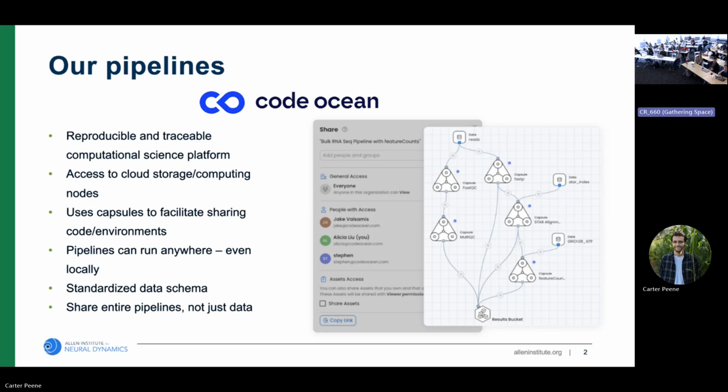Also, you can take the pipelines that we create and run them locally if you need, though CodeOcean is a cloud platform for a reason. And again, like Dan was going over in detail, we have a standardized schema which allows these platforms to be pretty plug and play for A&D data. If it's following our JSON formats, it should be able to read that.